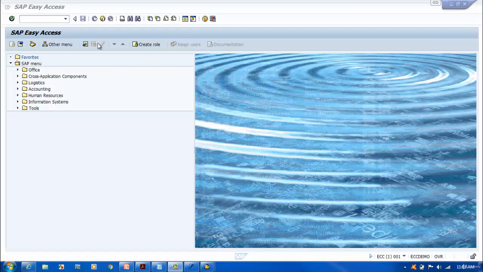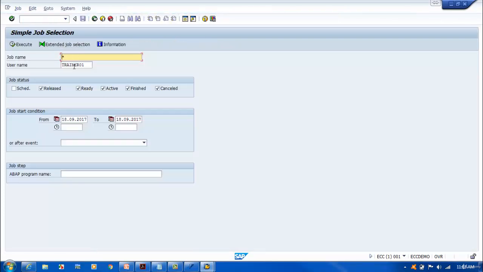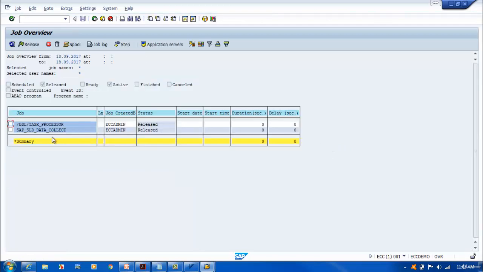So let's first try SM37. This is background job monitoring. Here if you simply put the star and say we don't need finished or cancelled jobs, we need to see released jobs and active jobs of today. You can also specify it here. There is no active job at the moment. We have 2 released jobs.